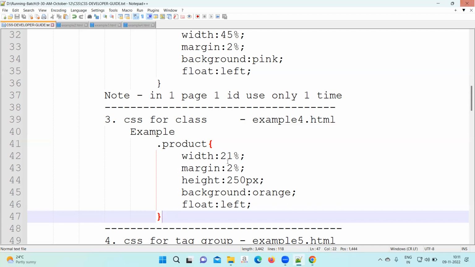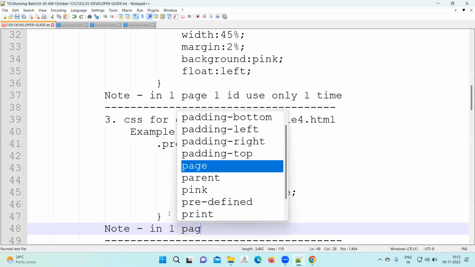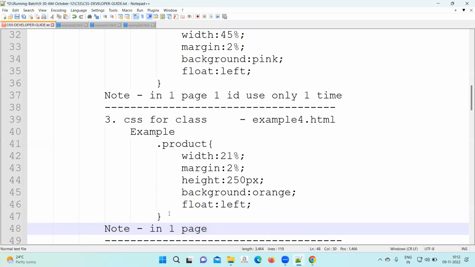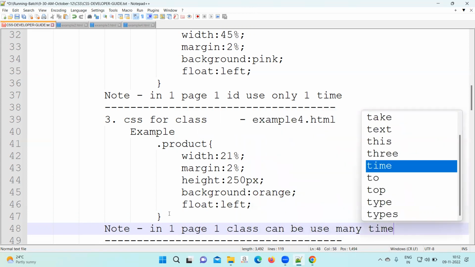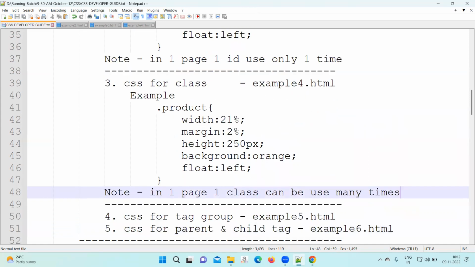There, so hope written right below in a note. In one page, one class can be used many times. Class can be used many times. In one page, one class can be used many times.